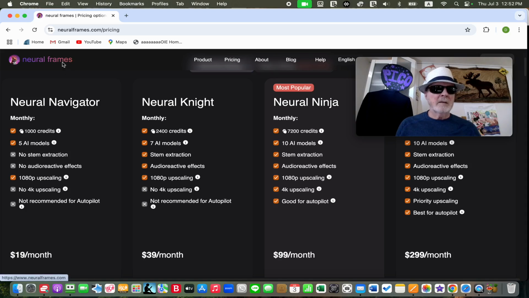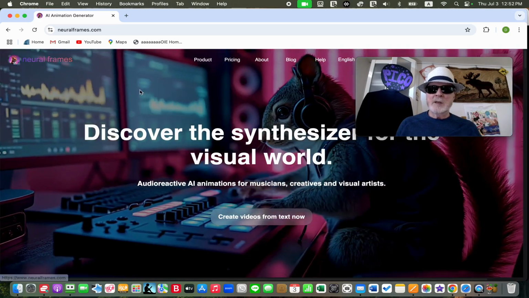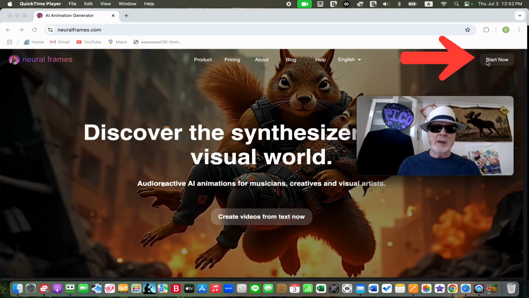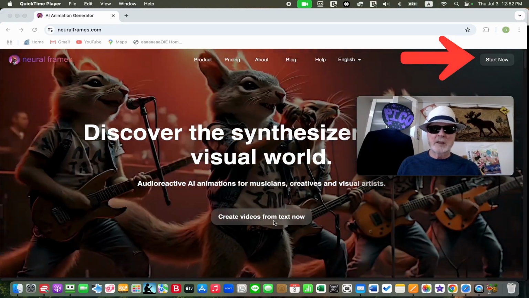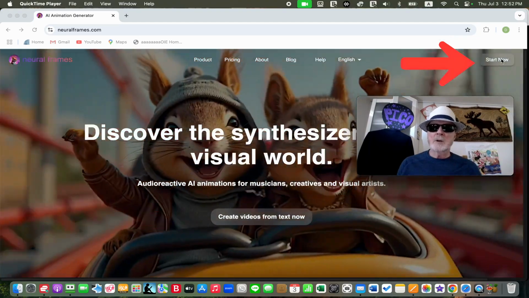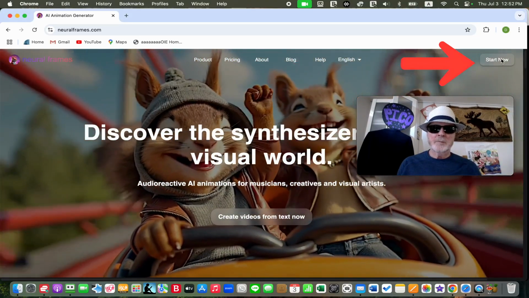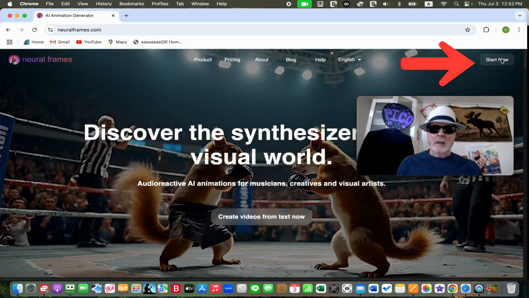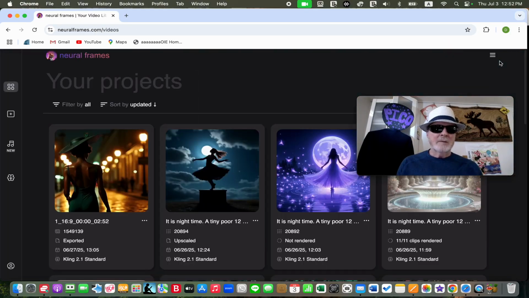Okay, now going back to the main page, you can enter either by going to the Start Now button up here or Create Videos button down here. I'll just go to Start Now. Okay, and you can see that I have some projects here already. When you sign in as a new user, you'll have a projects page like this that comes up when you sign in.